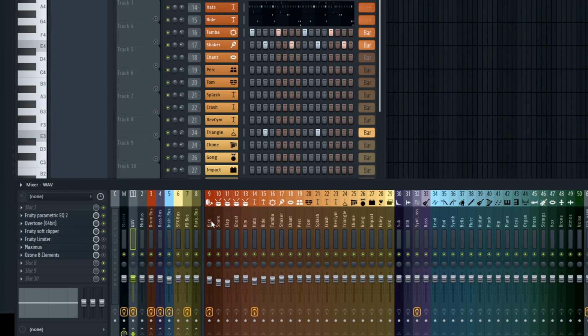So that's the opposite of what I was showing you earlier of turning things down. Sometimes you got to turn things up. Otherwise, you might think that that saturation that you added sounds horrible because the volume is lower.